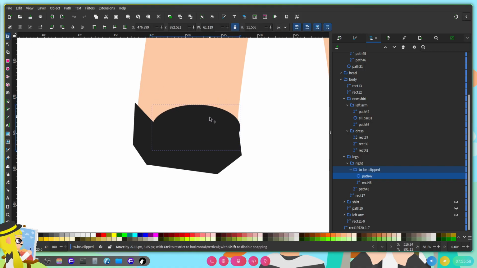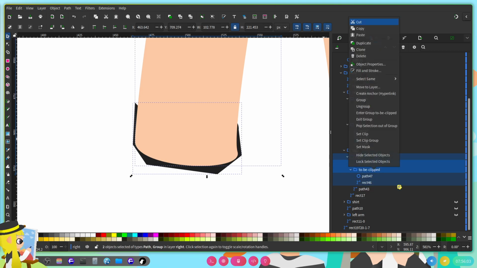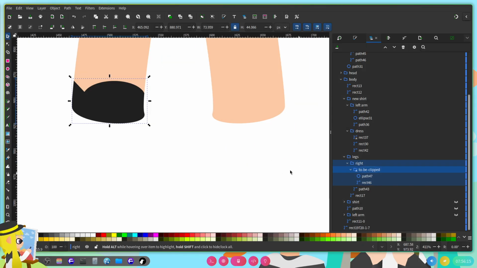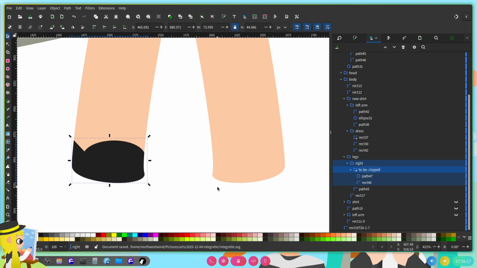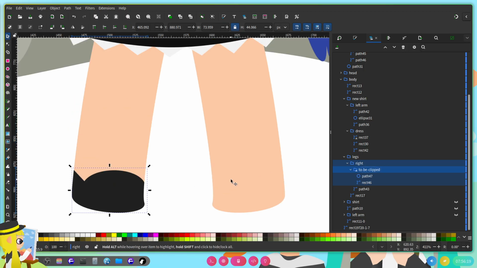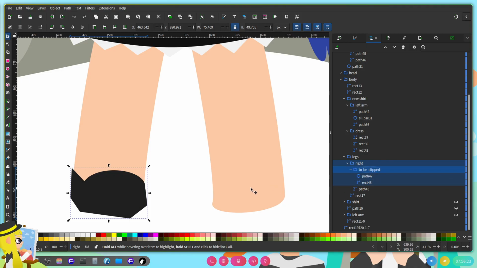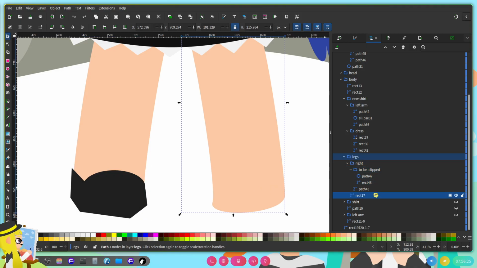Okay, so this looks very weird right now. But if I clip this, they're not weird anymore. See? Perfect. Let's not clip right now. Do that later.